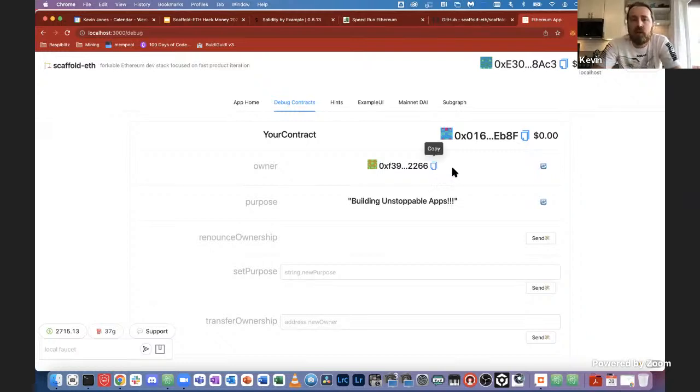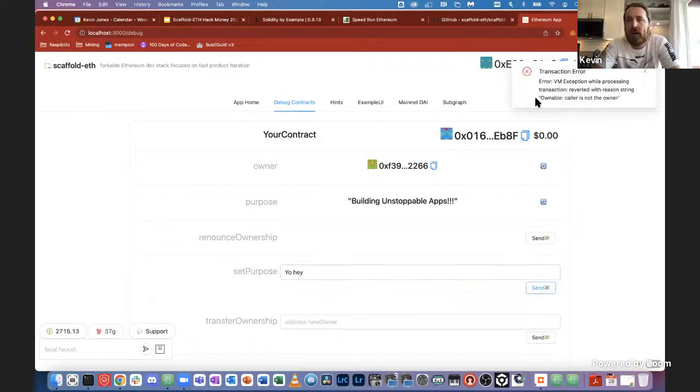So if we want to take control of this contract, we need to transfer the ownership of it. You can see the function here, transferOwnership on the bottom, but I'm not going to be able to transfer it from the UI because I'm still not the owner. So if I try to go here and say, "yo, hey," and try to send that, it's going to tell me, hey, Ownable: the caller is not the owner. So it's blocking me because I'm using OpenZeppelin Ownable.